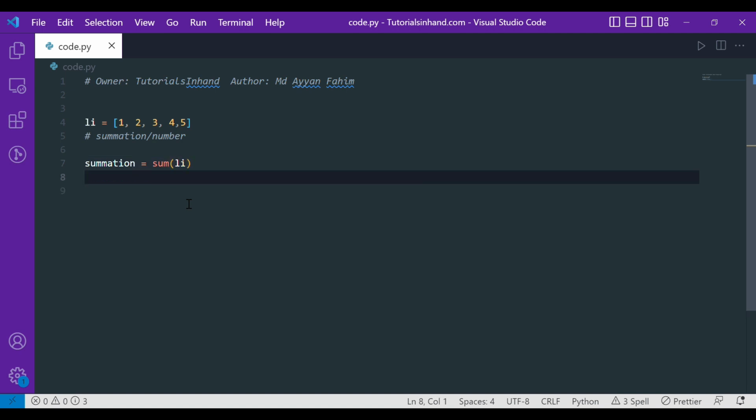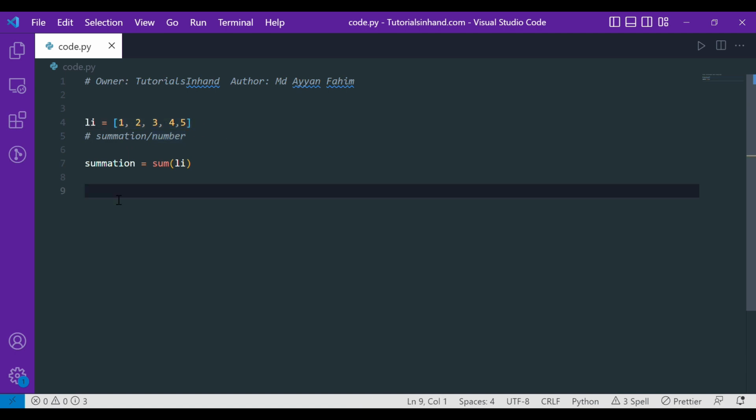Now the next step is to find the number of elements that are present. The number of elements is nothing but the length of this list, right? So let's have a variable called number, and in this variable let's store the length of the list, which is nothing but the number of elements that are present.